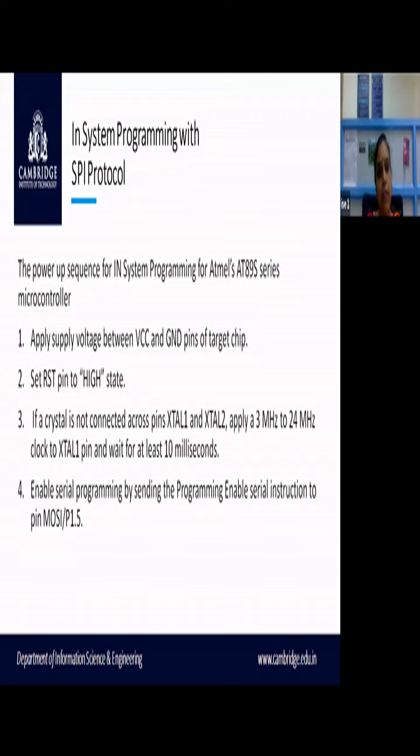So the power up sequence for in-system programming for Atmel 89 series. Here they have explained the steps for different microcontroller series, not for the LPC2148. Atmel is another microcontroller family or series, and the 8089S is one of those microcontrollers. So how the power up sequence for in-system programming using the SPI protocol is done is explained in these steps.